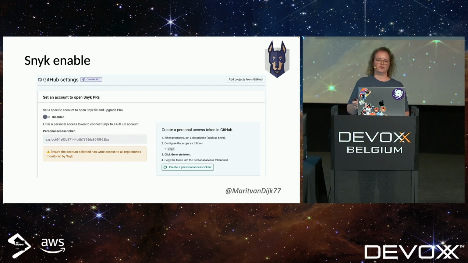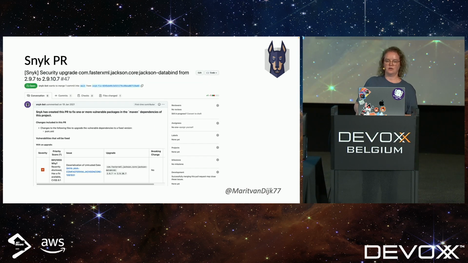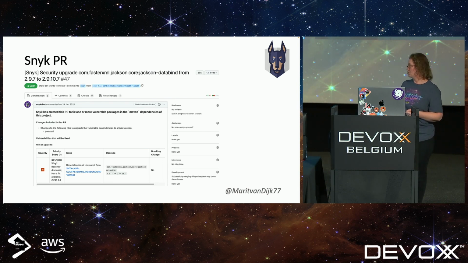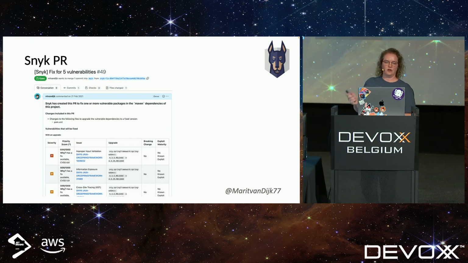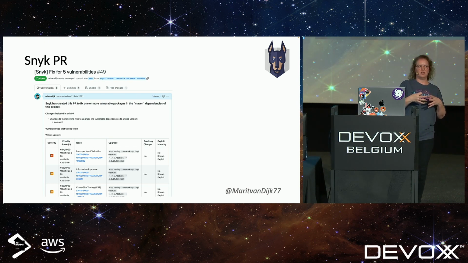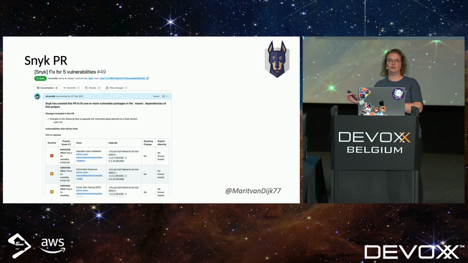You need to create a personal access token to enable it, and then it can create PRs for you that will also provide some information about the vulnerabilities that are being mitigated in a new version. And another thing that they do is they can bundle PRs for updates that are related, which is something that, as far as I know, the other two bots don't do.